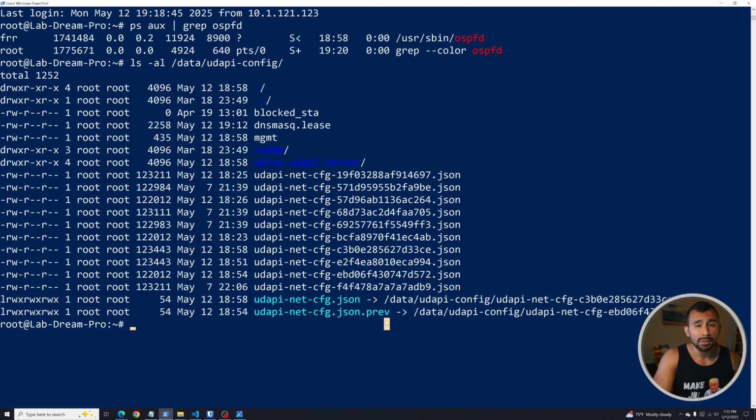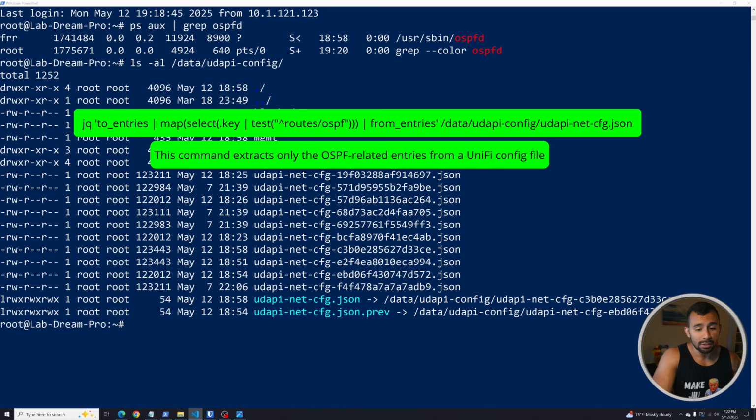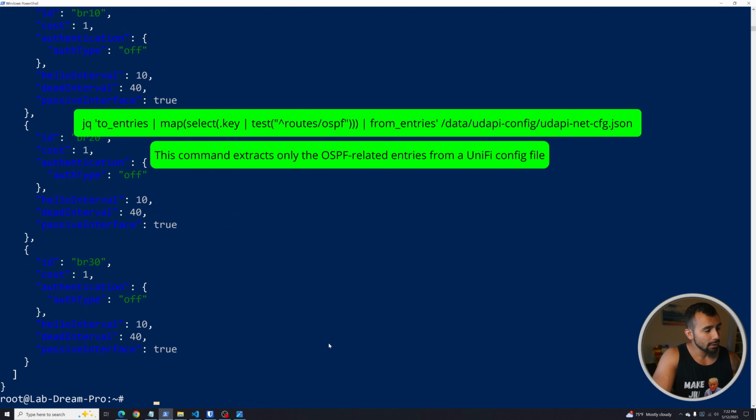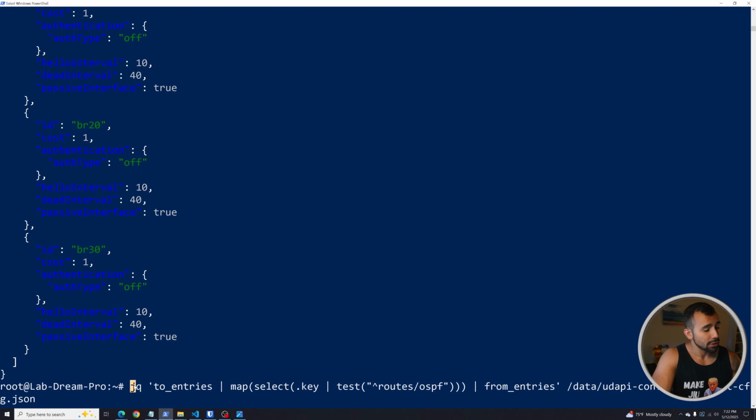However, if you just want to see specifically stuff for OSPF, basically the configurations that you've enabled via the GUI, you can just run this command here. And I'm not even going to try and lie to you and act like I know what it all means. This is something I pulled from ChatGPT. So here it is right here. Don't worry, I'll leave it in the description.